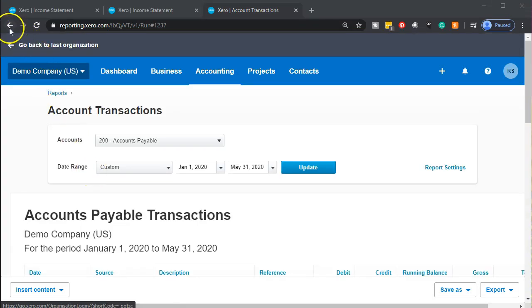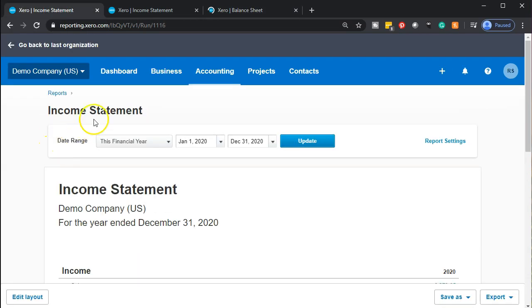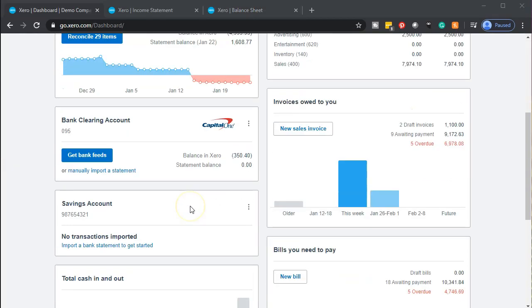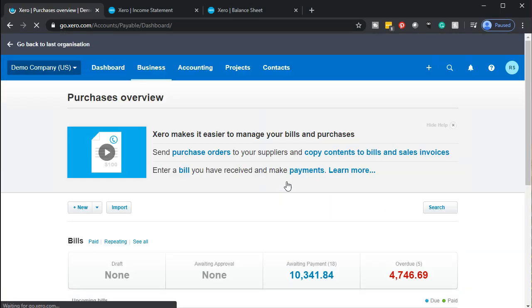I'm going to go back up to our balance sheet. We're then going to go to the first tab. So we're in the first tab. Let's go back over to the dashboard. So we're in the dashboard in Xero. Then I'm going to go down to the bills you need to pay. So we're going to go down in the bills you need to pay section.